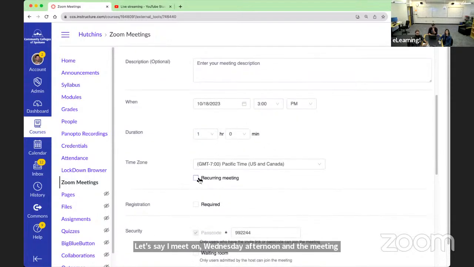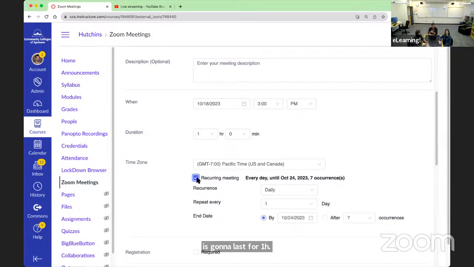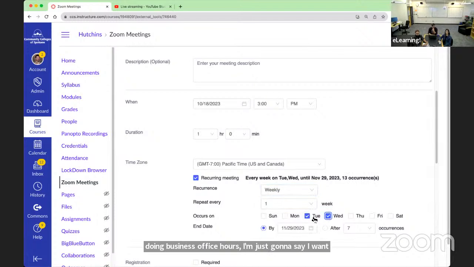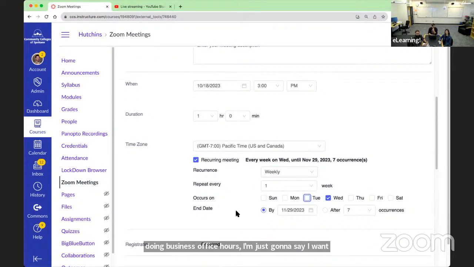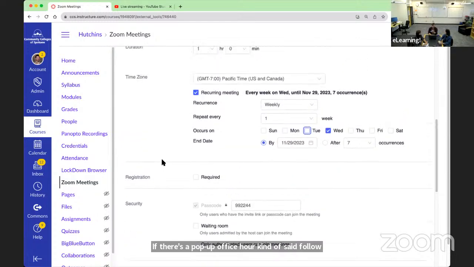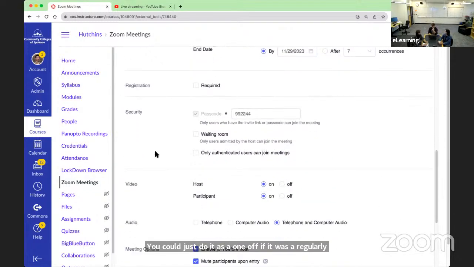And I can also make this a recurring meeting. So because I'm doing this as an office hours, I'm just going to say, I want it to recur every Wednesday until the end of the quarter. I can change the date or until X number of occurrences. So I can do it as a recurring meeting, or it can just be a one-off meeting that I'm scheduling one meeting at a time. Like if it was a pop-up office hour kind of situation. Pop-up office hours or exam prep session or something like that. You could just do it as a one-off. If it was a regularly scheduled class period or regularly scheduled office hours, then you could do recurring.